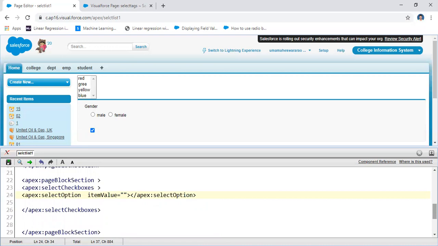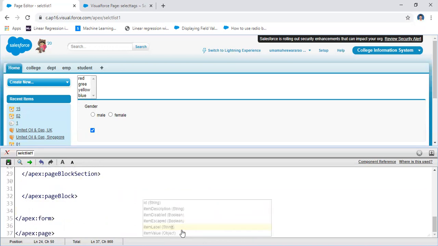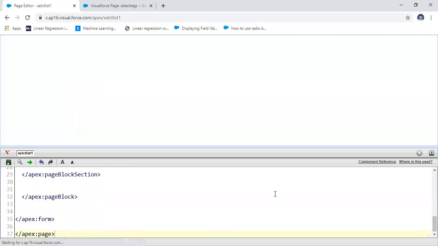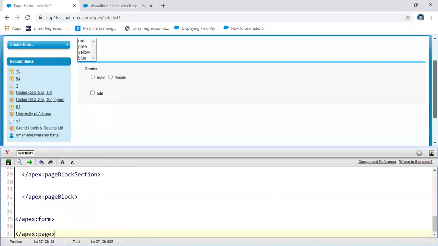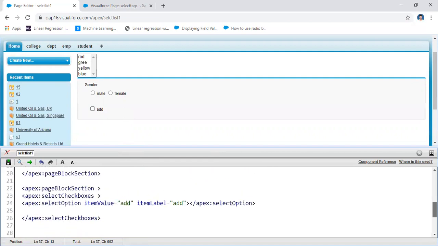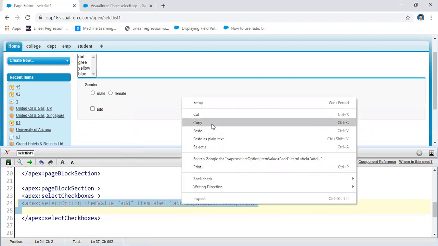Item value. What value am I going to write? For example, red, green, okay. For checking the boxes I'm going to add, and then item label. Here also I'm taking the add button. If we execute this one, the checkbox consists of a label. Yes, it has the add. Click add. If you require add, multiply options, I'm going to write a multiply option, and then a subtraction option.